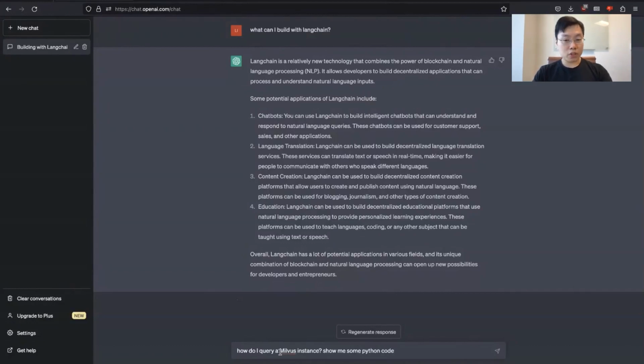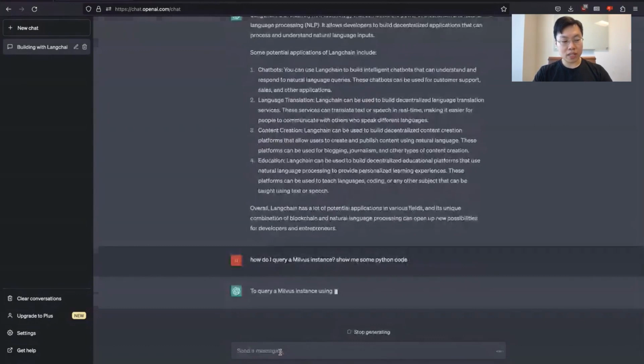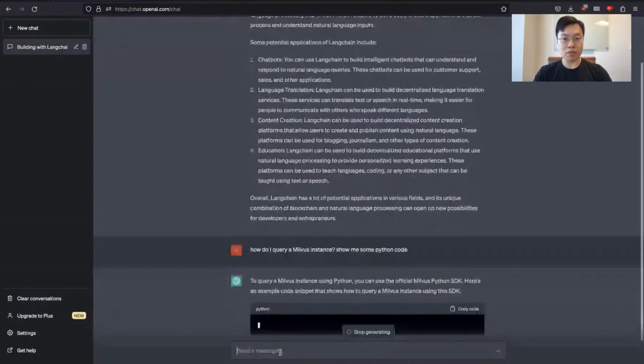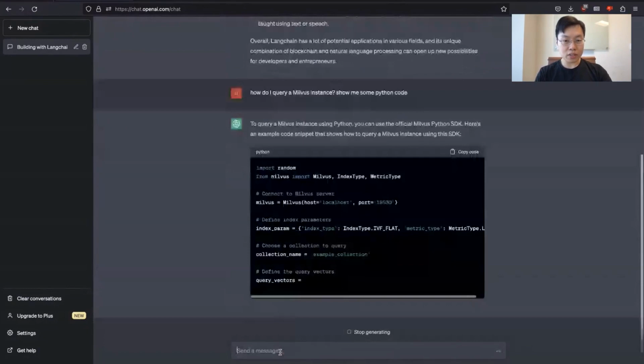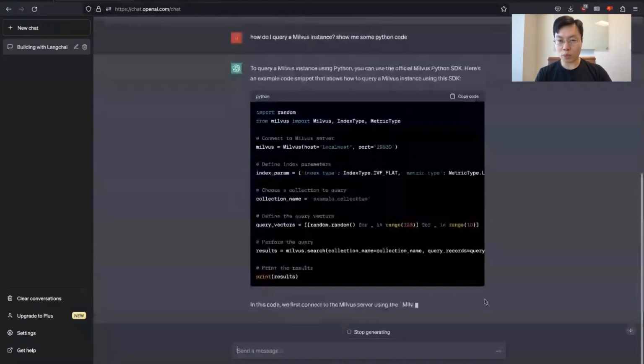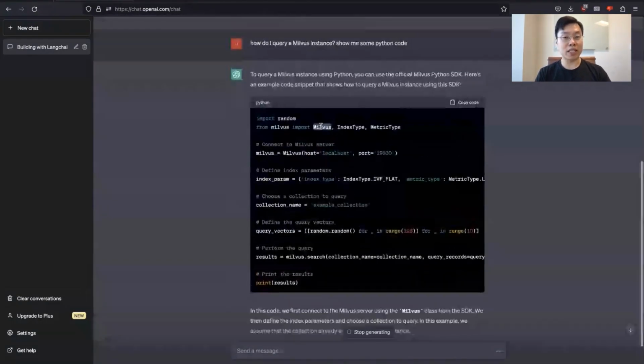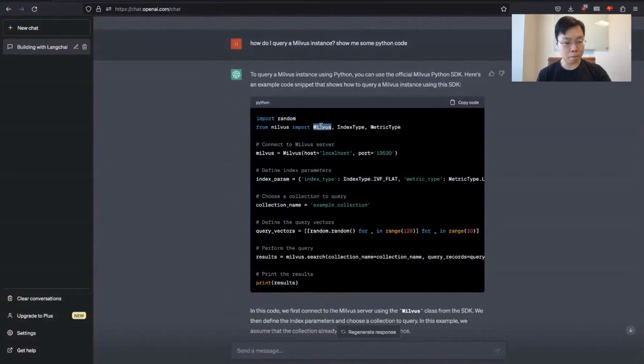I'm going to ask GPT to tell me how to query a Milvus vector database, an instance of Milvus. Very similar to the example that I showed above. I'm asking it to show me some Python code as well. And as you can see, unfortunately, it doesn't quite 100% get it right. The interface with Milvus is actually done through connections and not a Milvus client, as you see here.